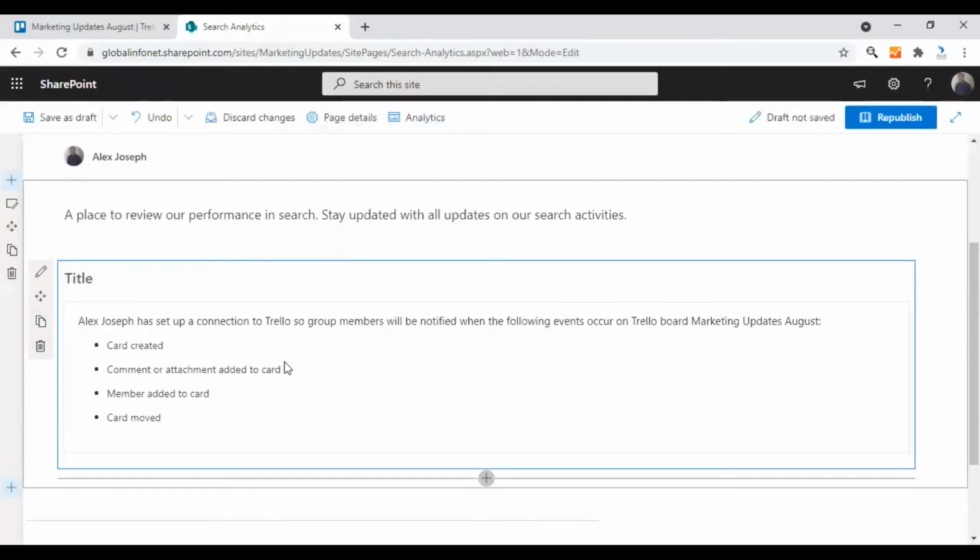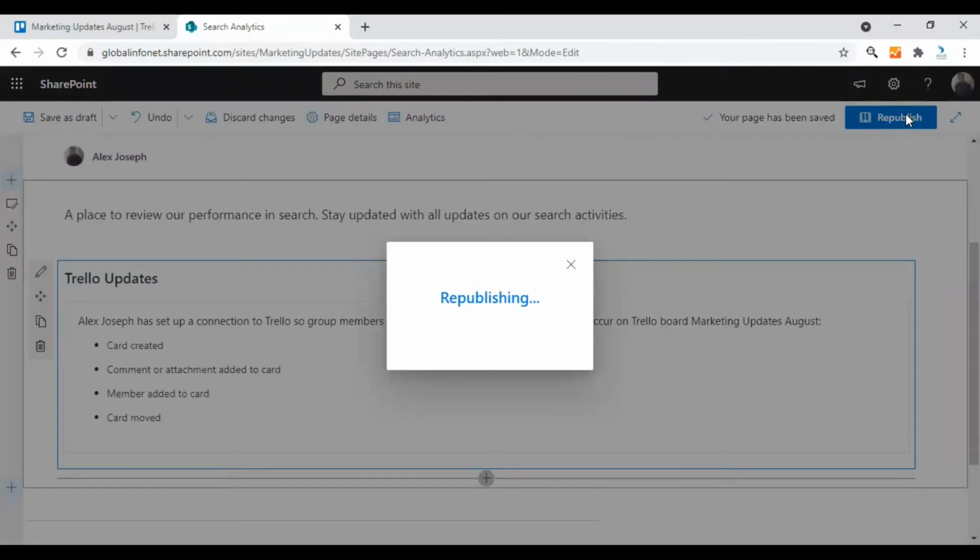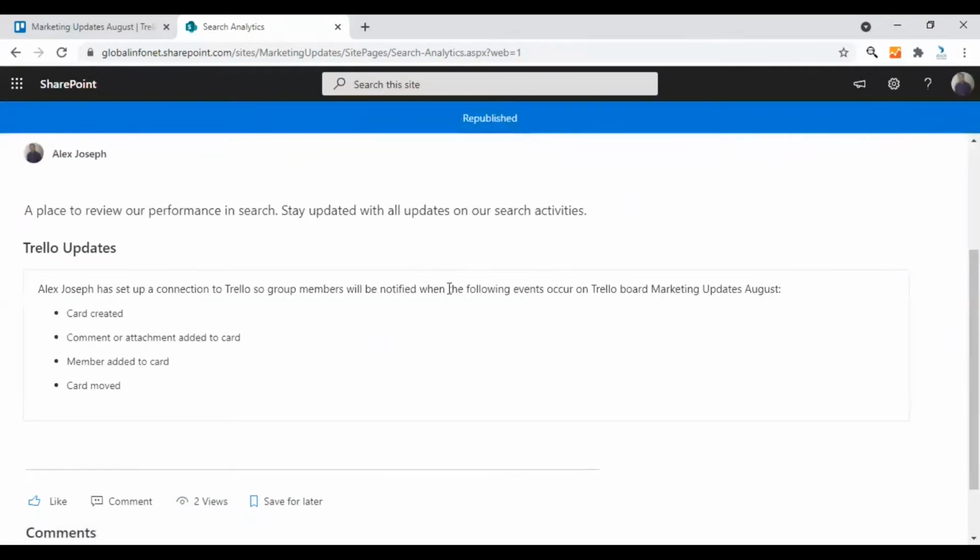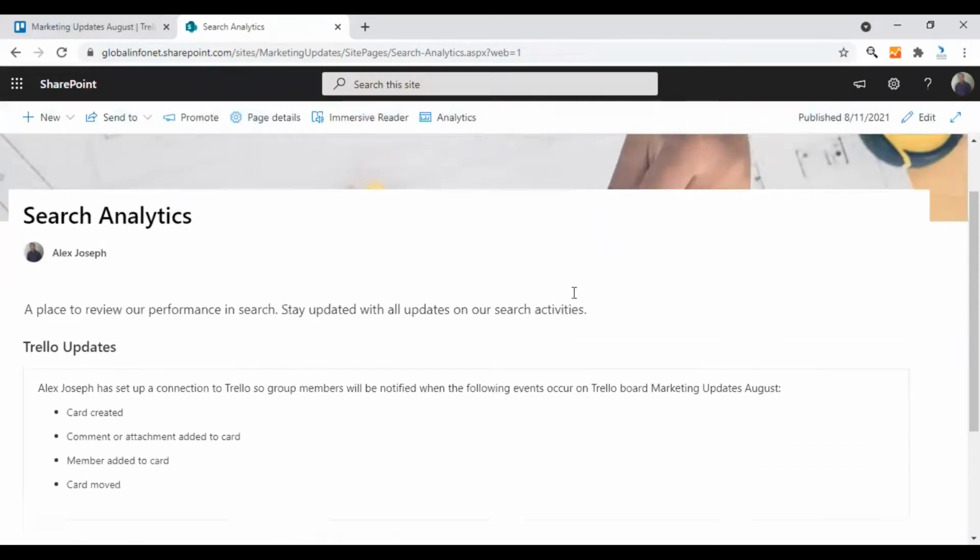Yeah, the part is now connected. You can give a name to this part. I will go with the name Trello Updates. That makes sense, I think. So we'll just republish the page back so that it will go live.